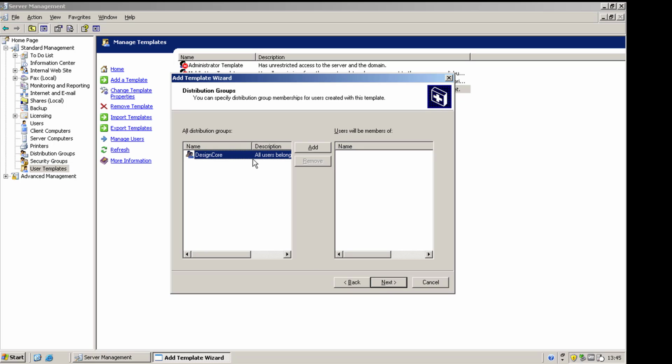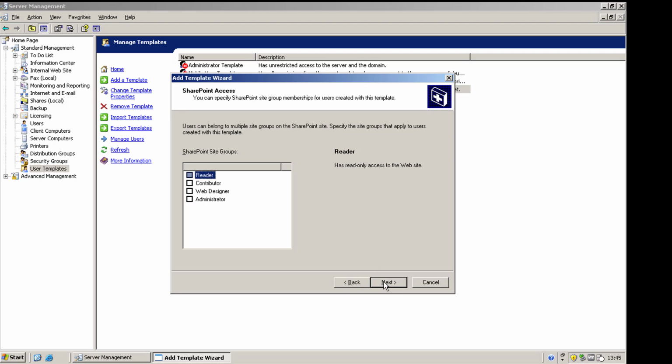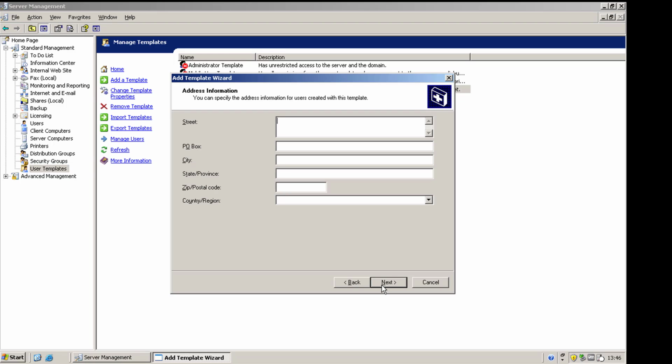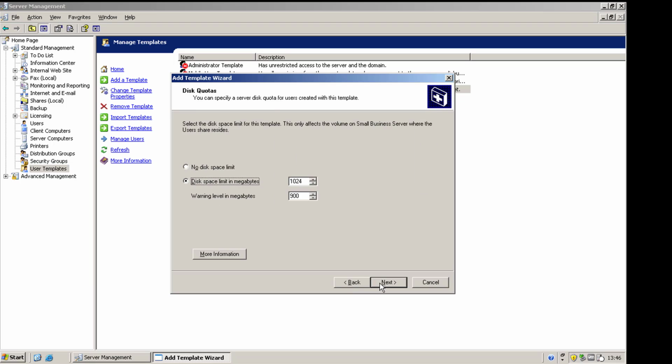I'm going to click next. Which distribution groups do you want to be a member of? We're going to hit add. I'm going to hit next. And on our SharePoint company intranet, what access do we want to give them? I'm going to give them contributor access, so that they can upload files, but they can't change any designs or administer the site. I'm going to hit next. We can enter some address information. I'm not going to bother with this.